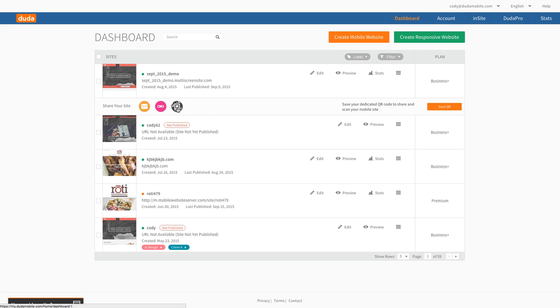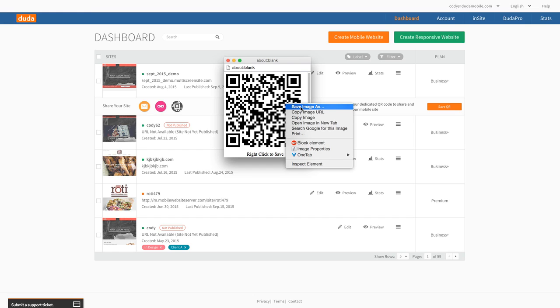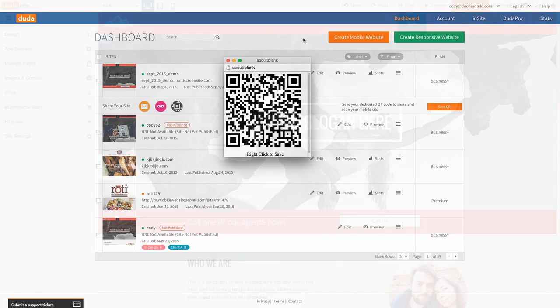Clicking the QR code icon will give you the option to save a QR code to your desktop for use on printable materials. This code will correspond to the URL of the live site once it's been published. This is a great tool for use on printed materials such as business cards or posters.